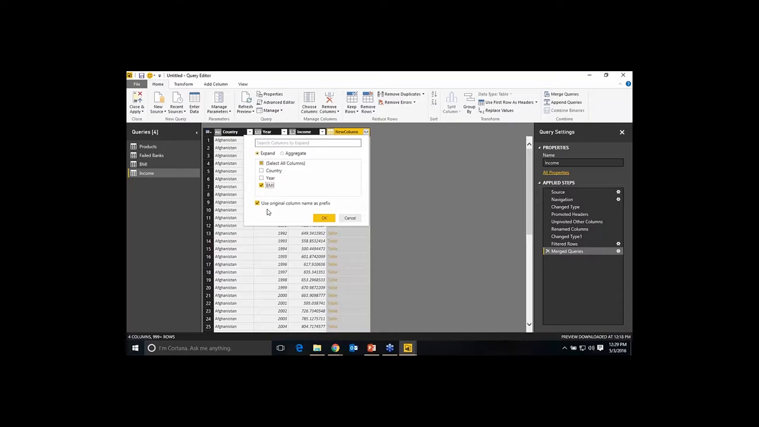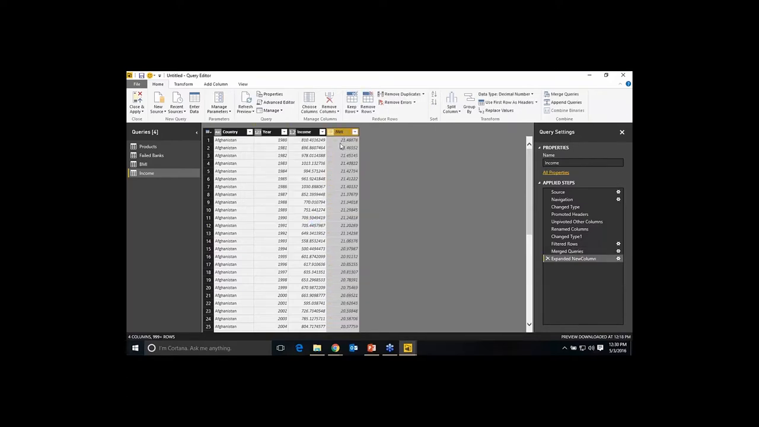And then you may also want to uncheck this option. This option here says use original column name as prefix. Basically that's saying that if I leave that checked, it's going to call this column new column.bmi because the column name right now is called new column. So I usually recommend unchecking that unless you think there's potential that you might have more than one column with the same name. All right, now I'll hit OK on this, and that'll now give me the BMI column that's now been added in with income. And I now have these two different queries merged together. And I'm ready to now take this and go visualize it in some report now.